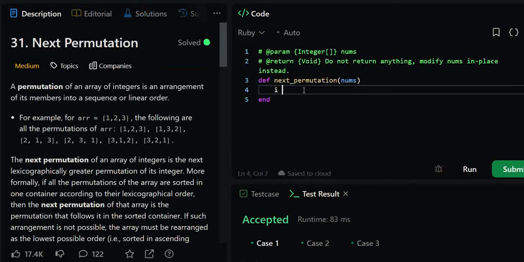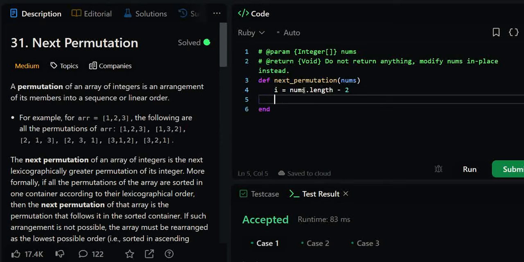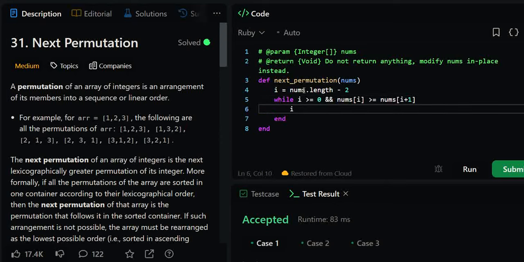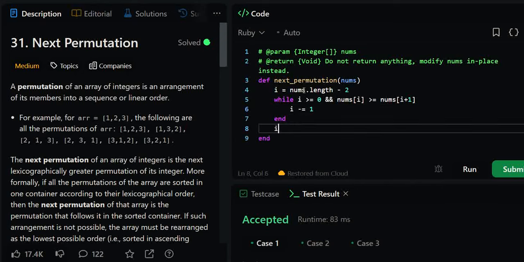Same thing we'll be doing here. Firstly, we'll be getting our I, that is nums dot length minus 2. After this, a while loop where I will be greater than or equal to 0 and nums of I is greater than or equal to nums of I plus 1. Inside this, I minus equals 1. After this, we'll check if I is greater than or equal to 0.